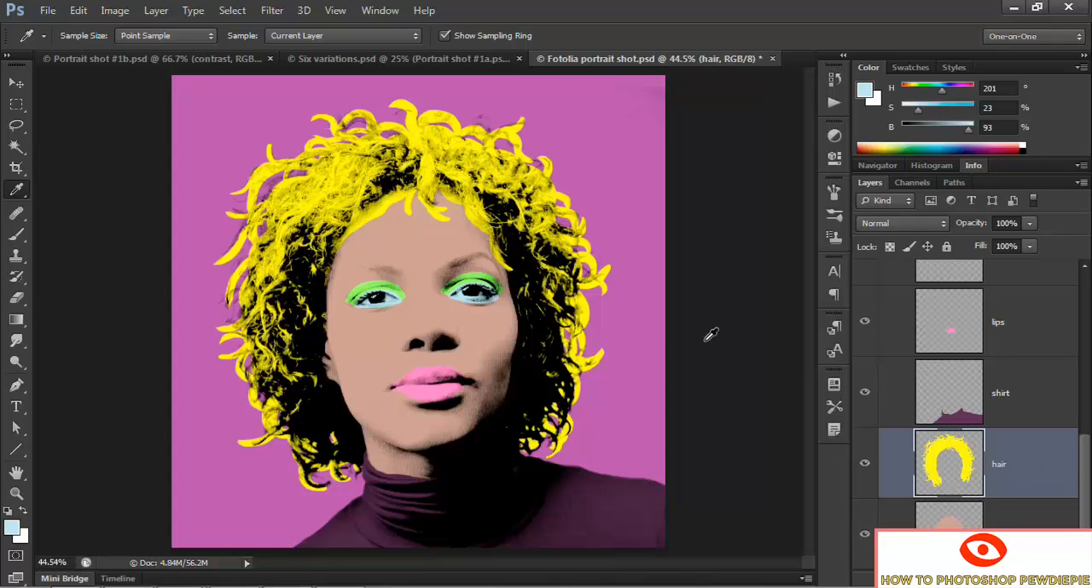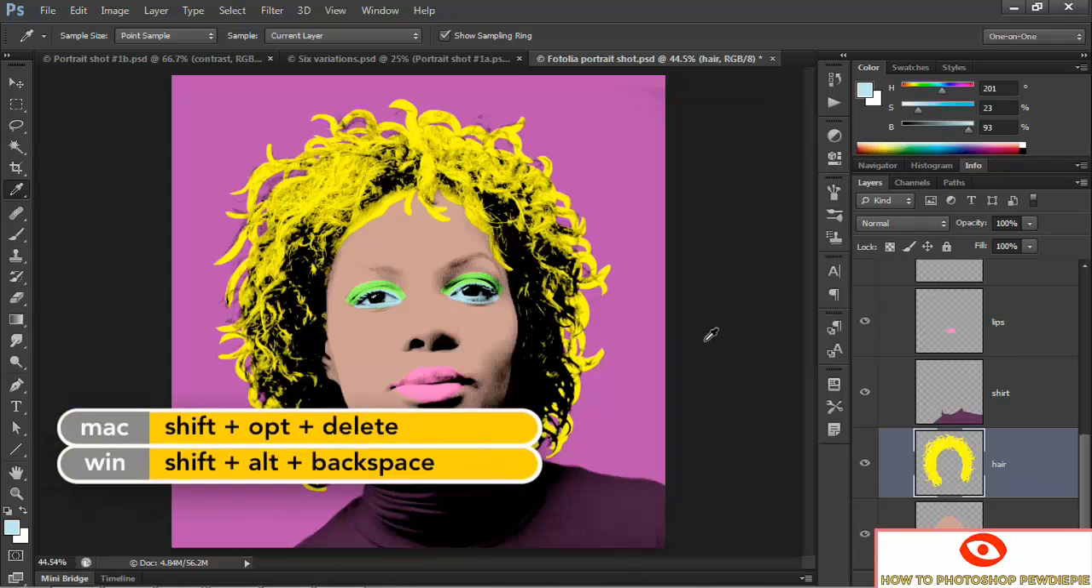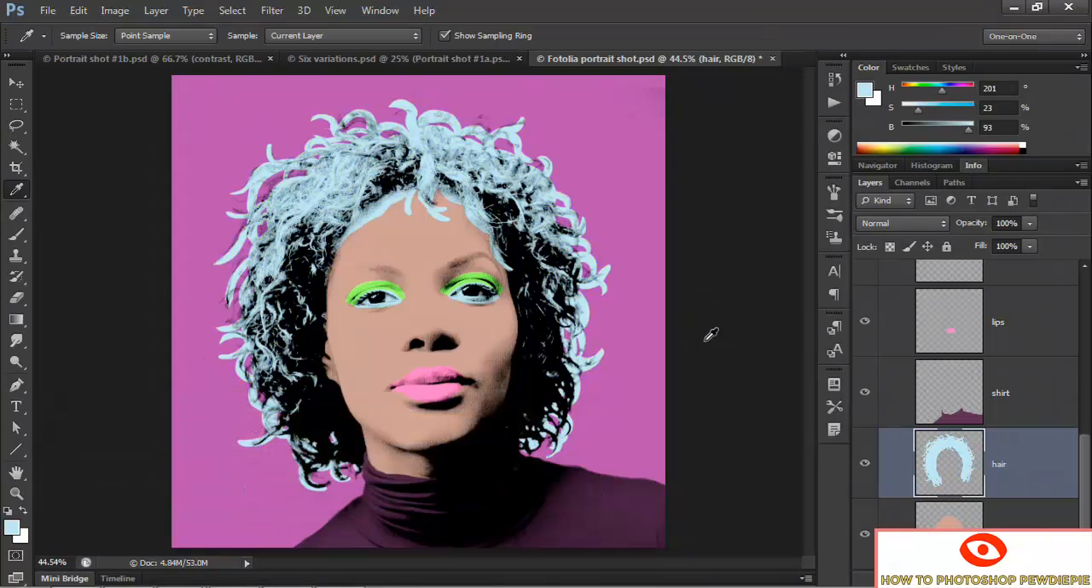and press the keyboard shortcut Shift-Alt-Backspace or Shift-Option-Backspace on the Mac in order to fill the hair with that blue. And by virtue of the fact you have the Alt or Option key down, you're filling with the foreground color. By virtue of the fact that you have the Shift key down, you're respecting the layer's transparency. So you're only filling in the brush strokes and nothing more. Now at this point you can stop if you want to. This is the base effect.